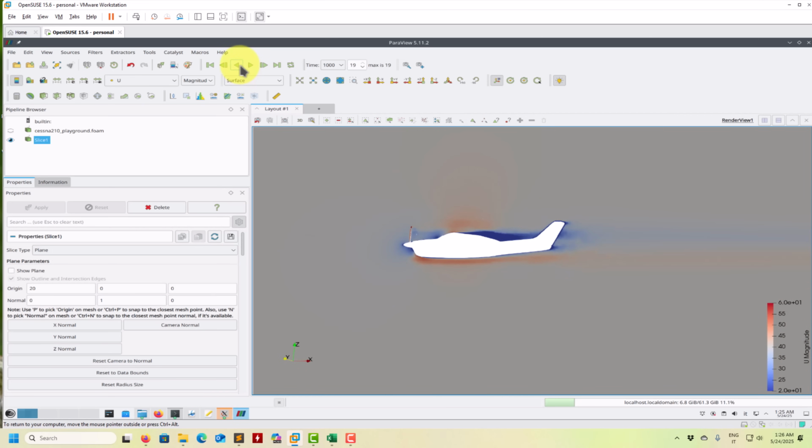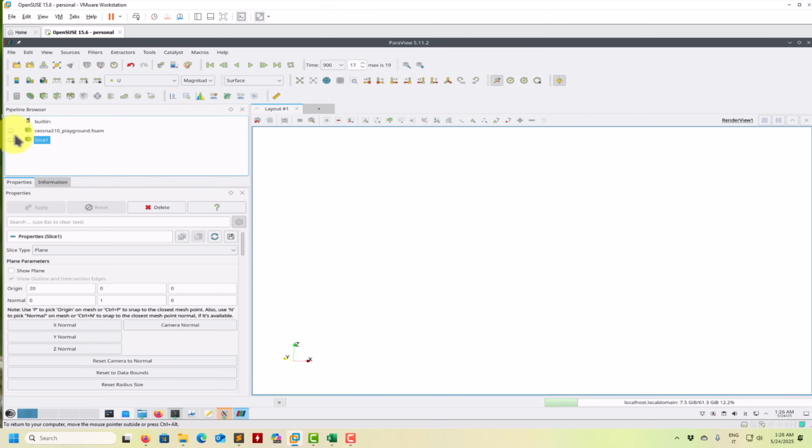And actually, let me go here. Yeah, there is a lot of separation there, so it might be better to use fully unsteady. But in any case, everything seems to be working fine.